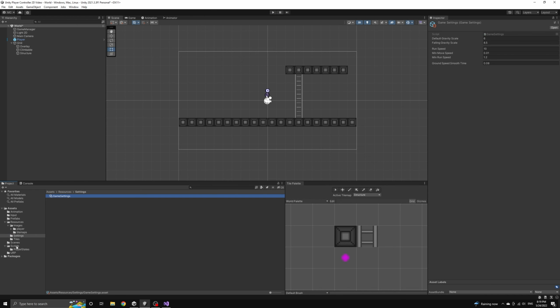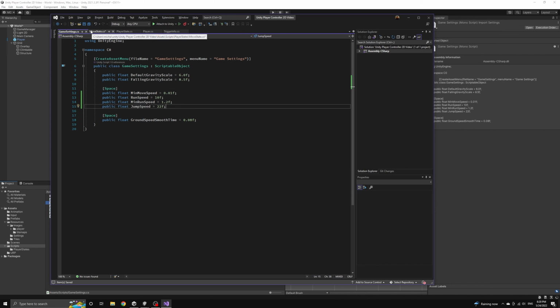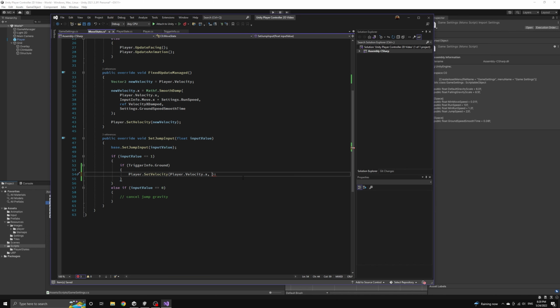We will define a jump speed that will be used to add vertical speed to the player in order to cause them to jump. We can then use this jump speed in the setVelocity method to instantly change the player's vertical speed while keeping their horizontal speed unchanged. Before testing the jump, there are a couple bugs we need to fix.